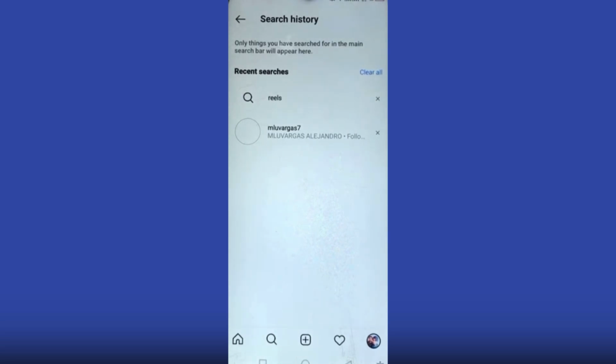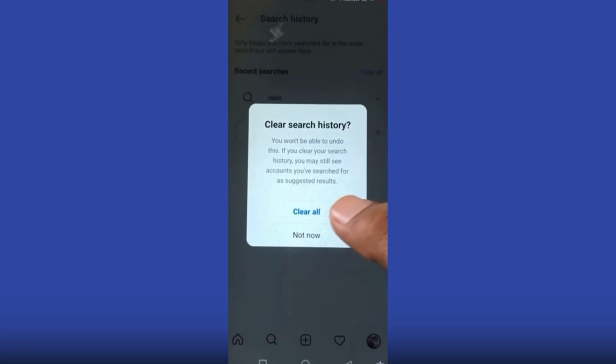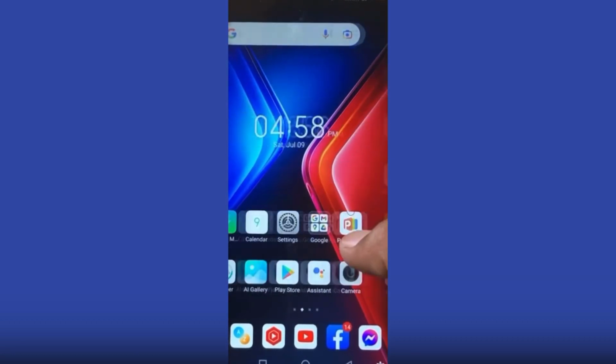And if you want to remove them all at once, just simply tap on this, and then tap on Clear all from here. After tapping on Clear all, your search history will be deleted from Instagram. So this is the way how you can clear Instagram search suggestions when typing.